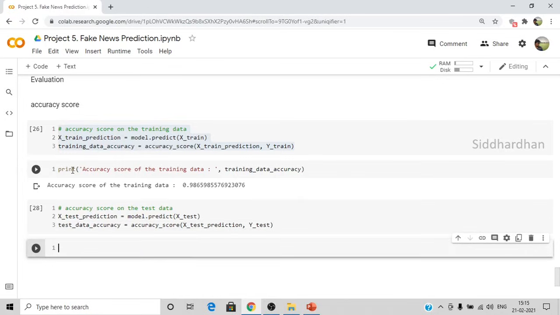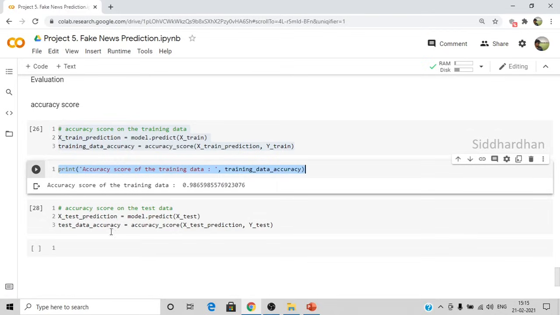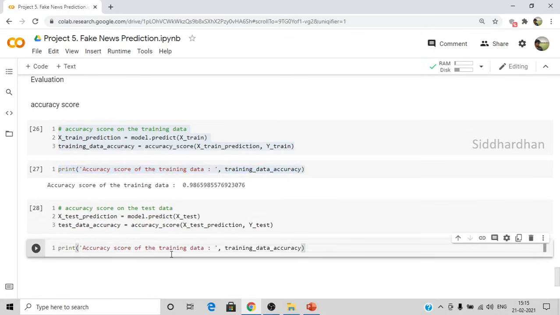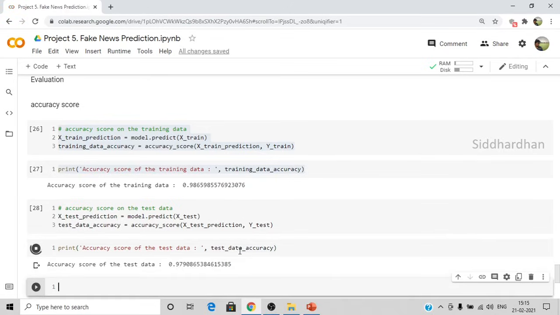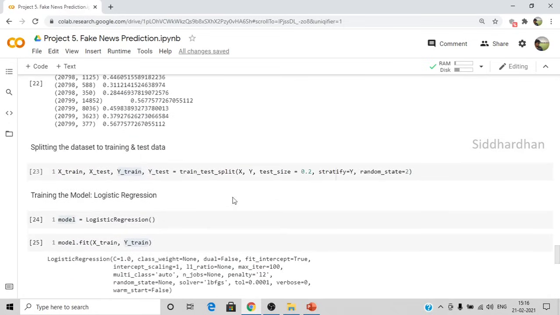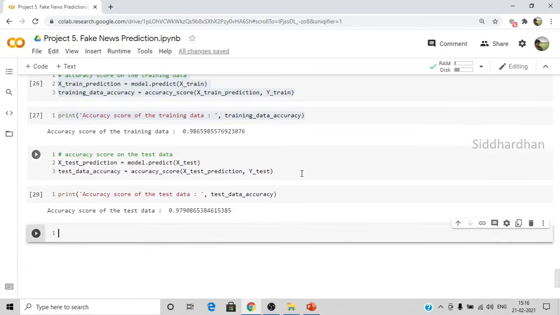Now let's print the accuracy score for test data. It's very similar to the previous one, except we need to change the names of those variables and text. So, test data accuracy. As you can see here, it's almost 98, which is very much equal to the accuracy score of our training data. That means our model has not overtrained with the training data and it is performing very well. So we have successfully trained our model and evaluated it, and we see that we are getting a very good accuracy score.